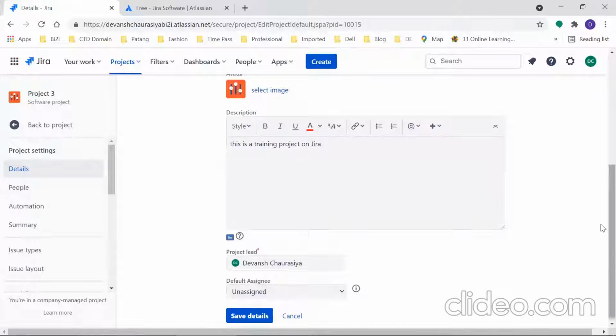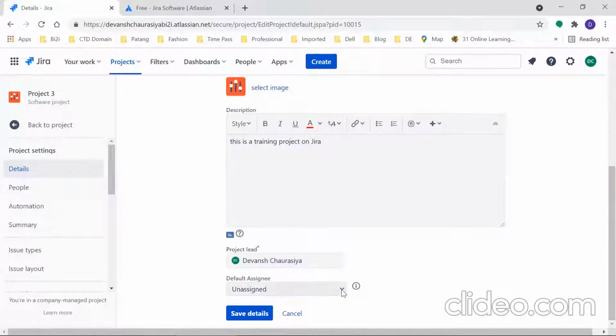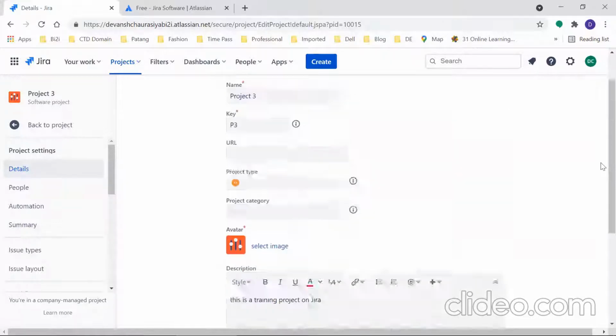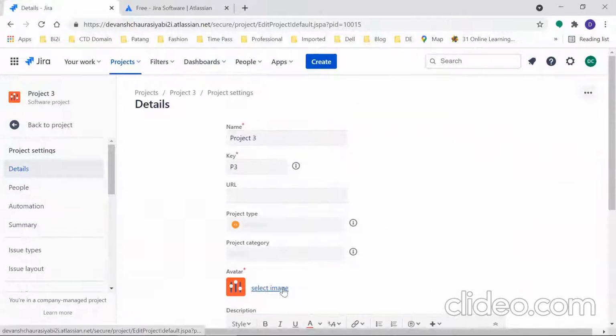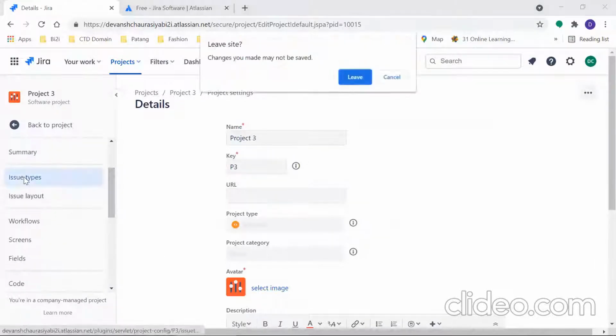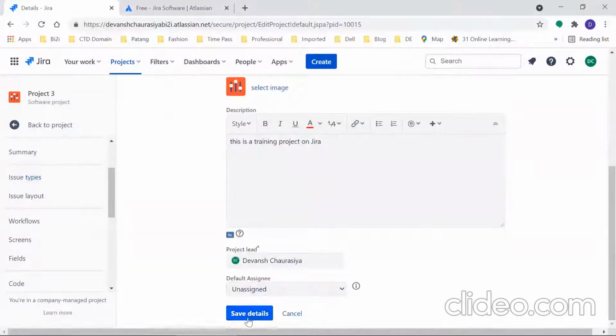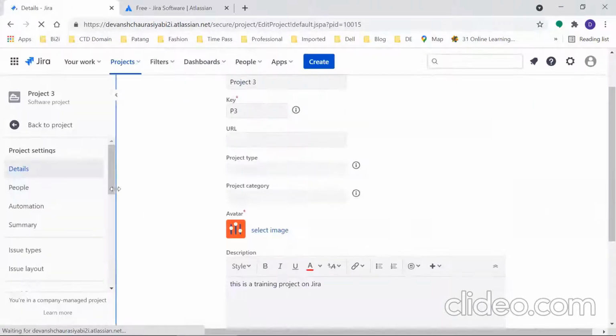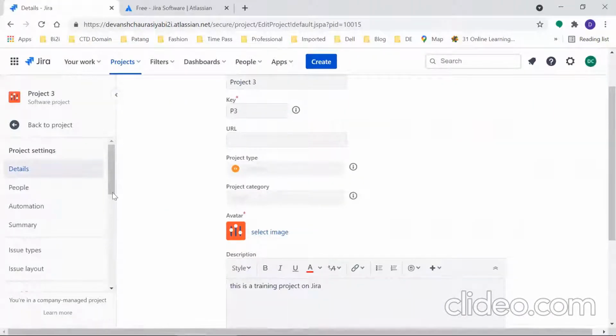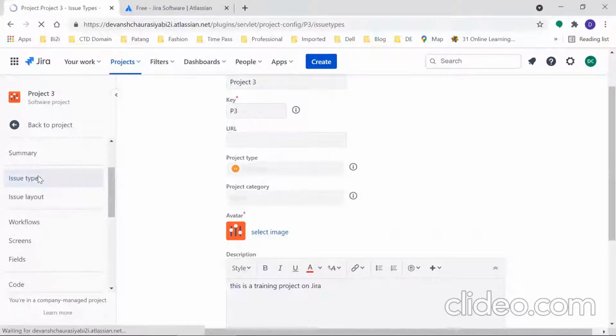Default assignee is unassigned. I'm not going to click on this, but if you click on this, you can assign to your team member, or if you don't have, you can actually add your team members right over here. You can select an image, just click here and you can select an image. People, automations, summary, issue types. Let's save it. Let's save the details. It's running. Okay. Issue types.